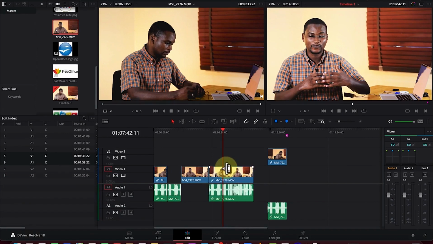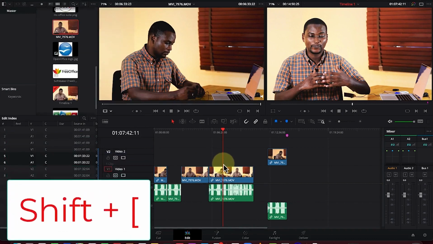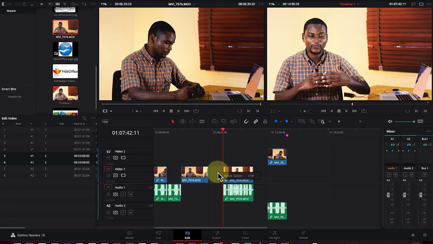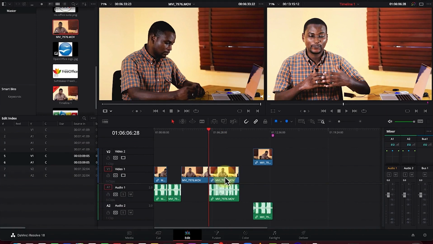Undo, and from this point to the playhead is what I want to delete. So Shift plus the open bracket is going to create that for me, and manually I can select this portion and right click maybe and say ripple delete, and it's going to delete and cover the remaining part and rejoin the clips together.